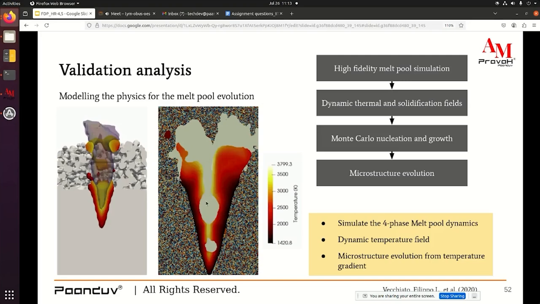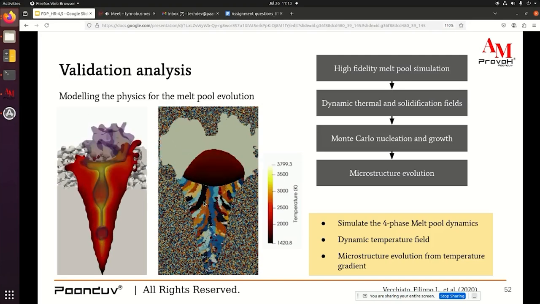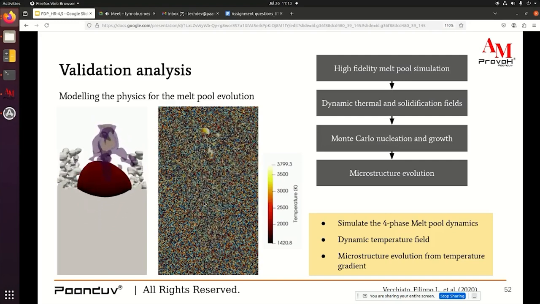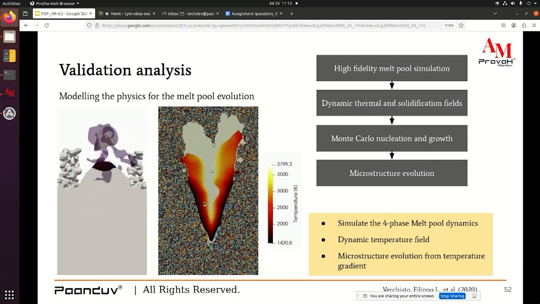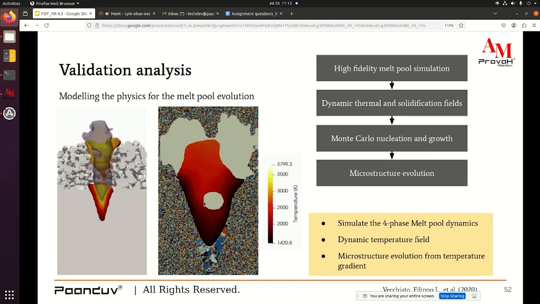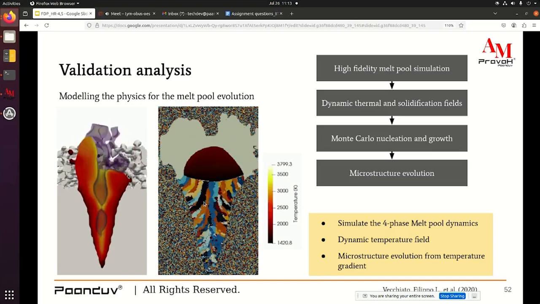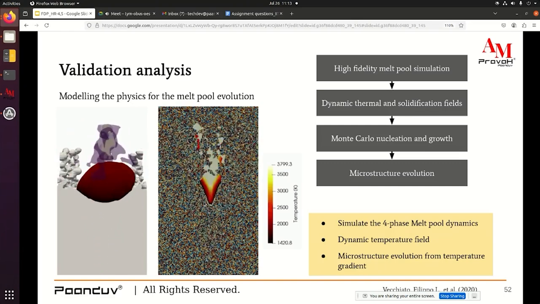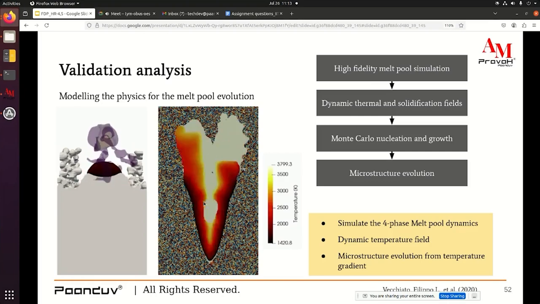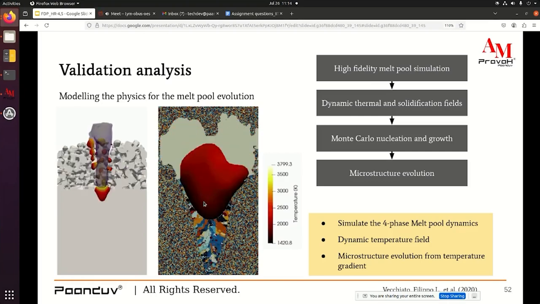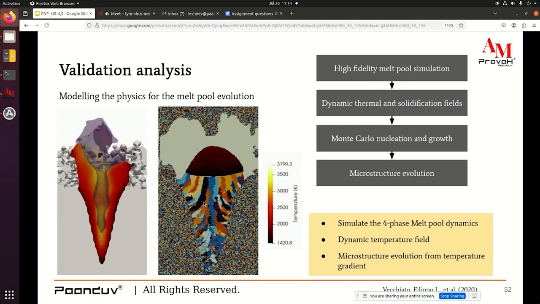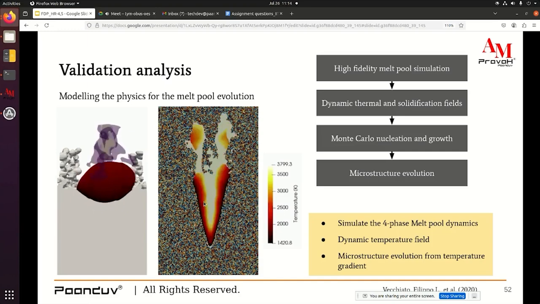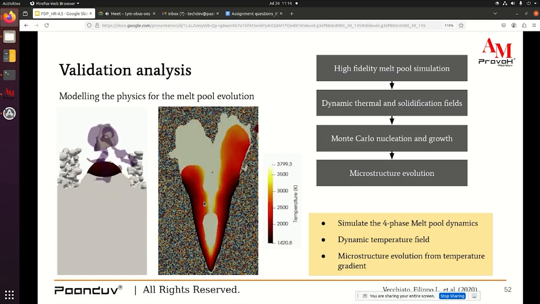And the microstructure that you can see here is developed like this. So basically we have a high fidelity melt pool dynamics model. We have the dynamic temperature field and the solidification fields. We take that data and couple it with the Monte Carlo based nucleation and growth approach, and with that we go for the microstructure evolution. So following these four steps, you can have the exact microstructure that you generally see with the EBSD process.